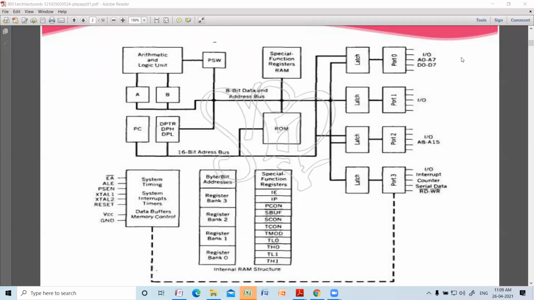In a particular slot, say the first slot T0, port 0 transmits address information together with port 2. Port 0 transmits the lower byte of the address. Port 2 transmits the higher byte of the address. You know, the addressing ability of the 8051 microcontroller is 64K, 65,536. So how many address lines are there? 16 address lines are there.